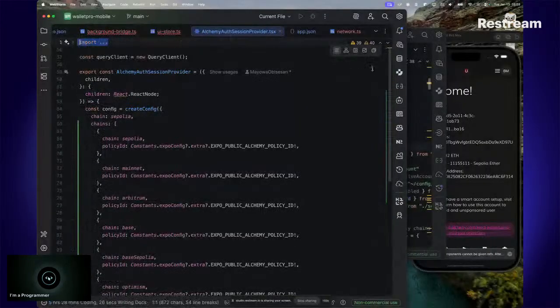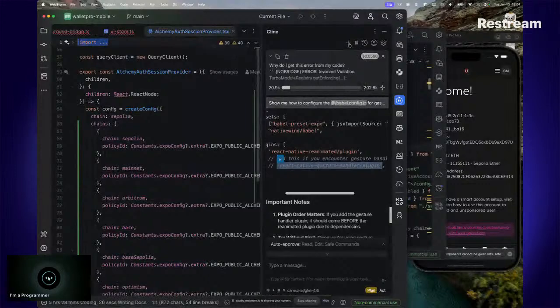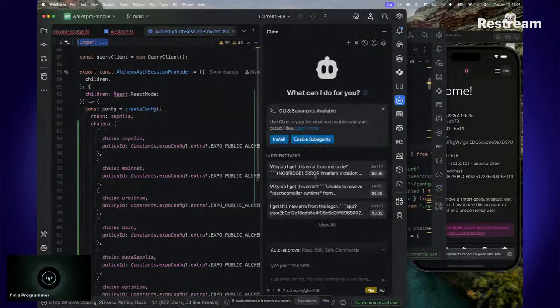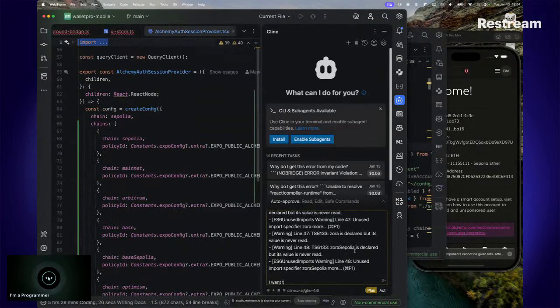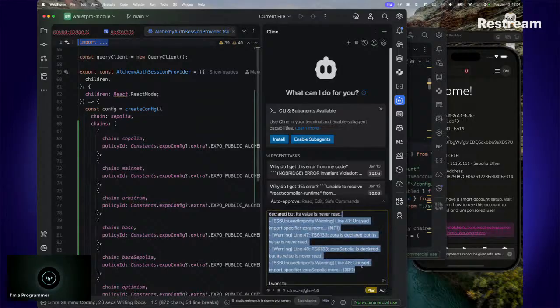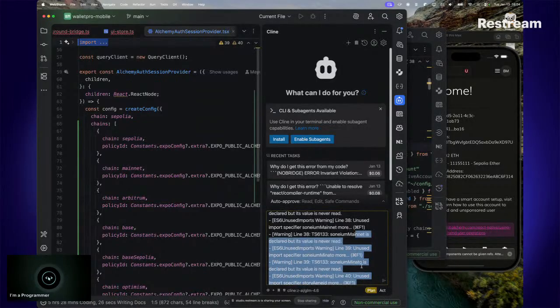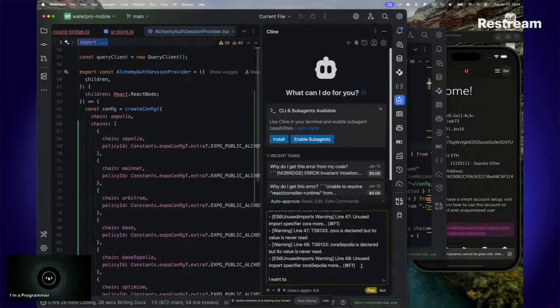I will tell AI that I want to use this. First thing I'm going to do is create this. This was some of the things I was working on when I was trying to resolve the issue to get this style to work, so I'm going to add that as context for the AI first. There's a lot of unused imports, which I understand. I don't care about the unused imports. I want to return all of these chains as an array.